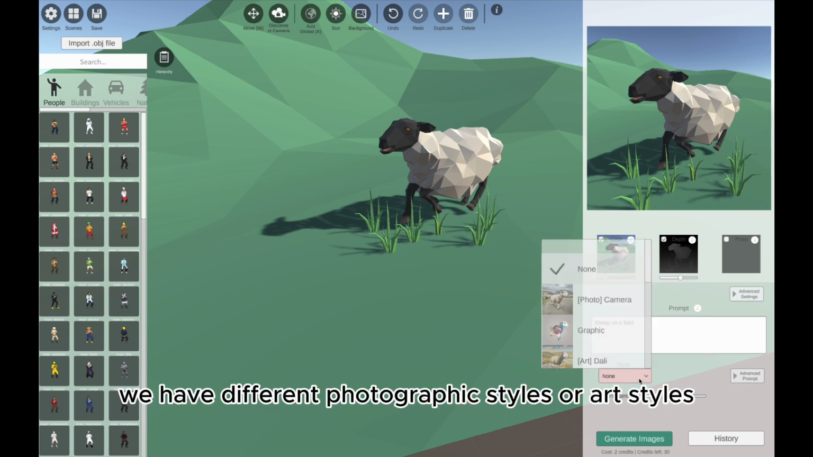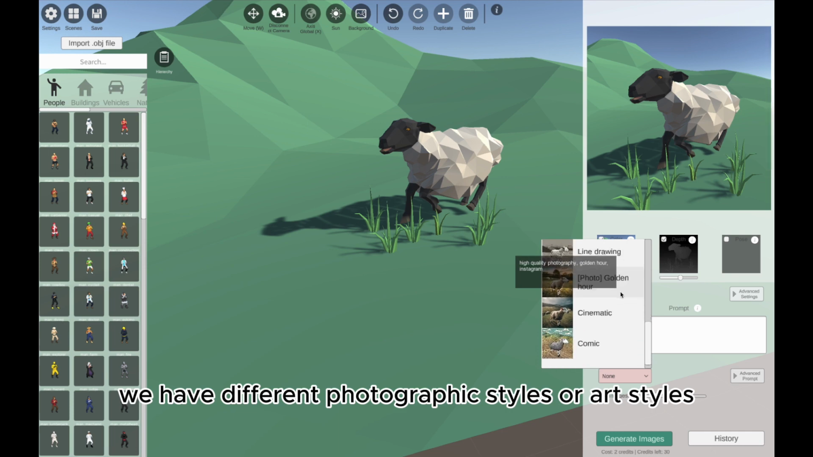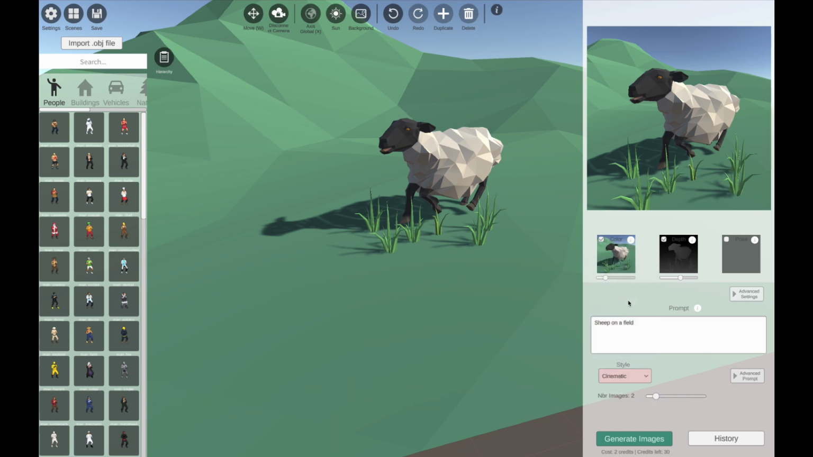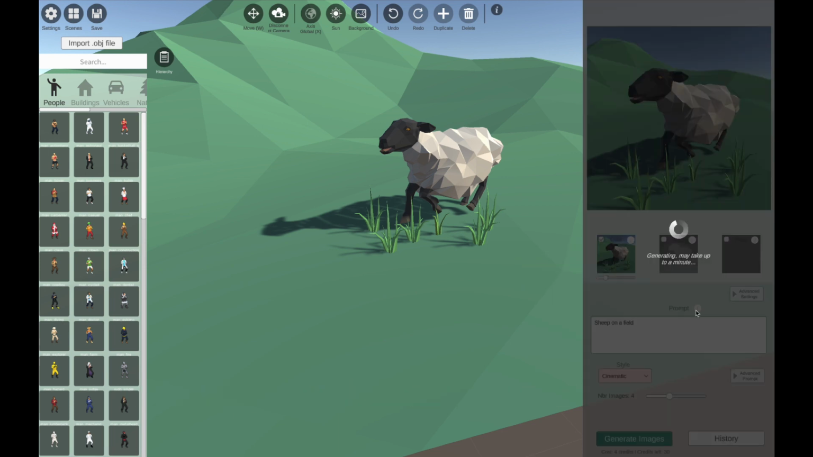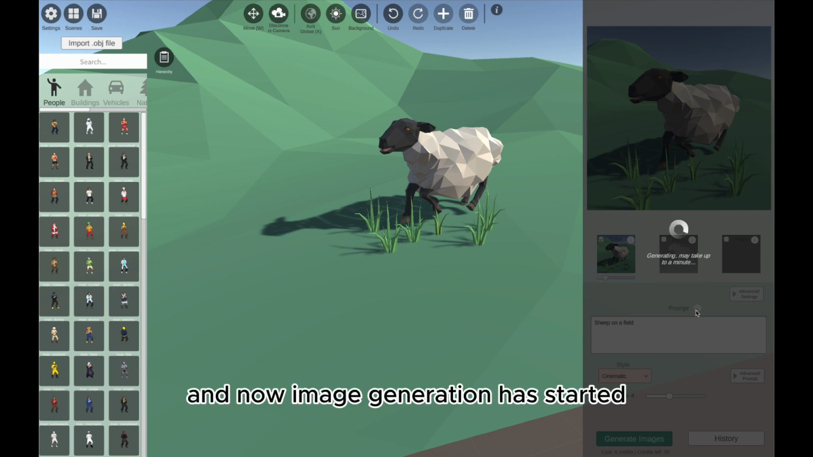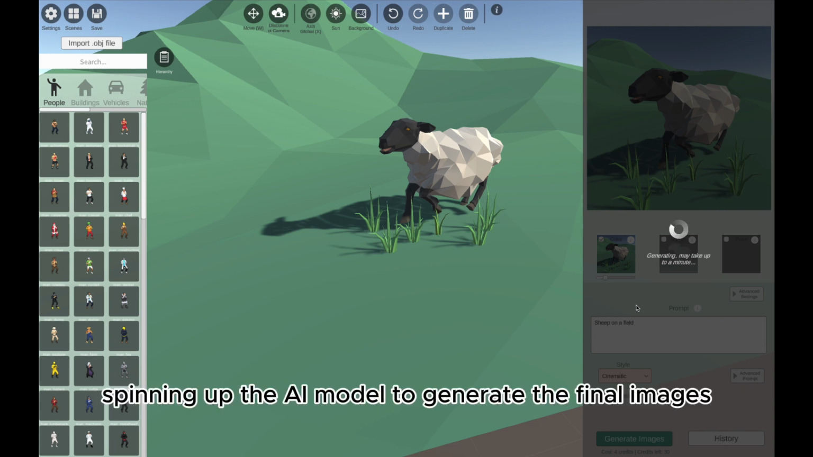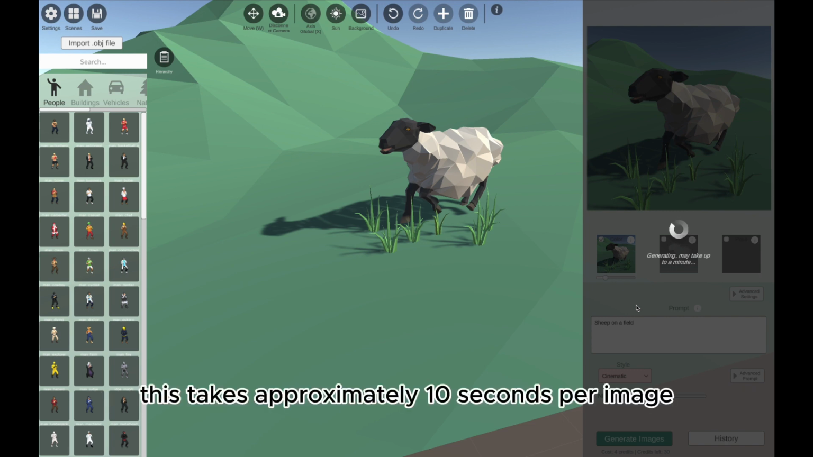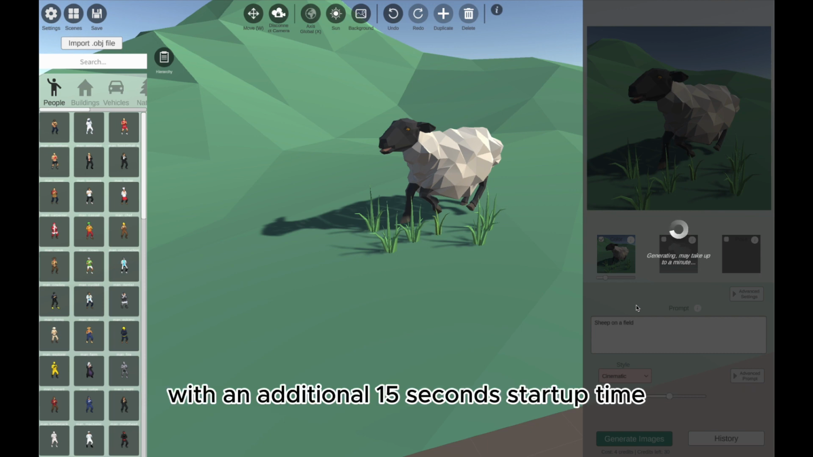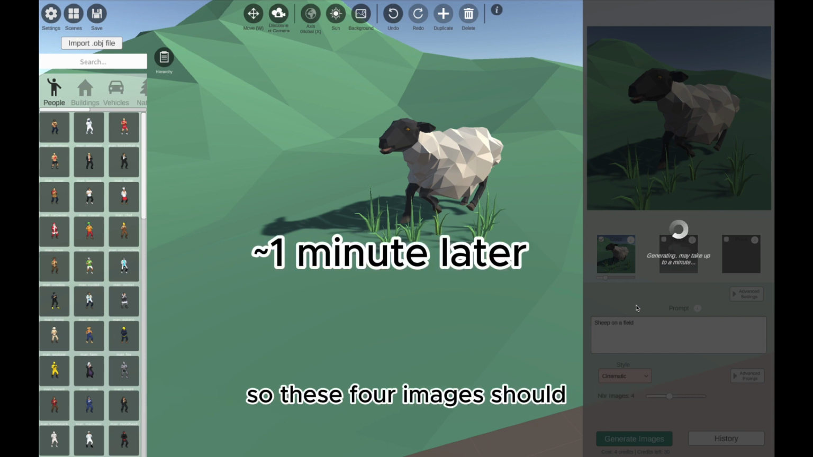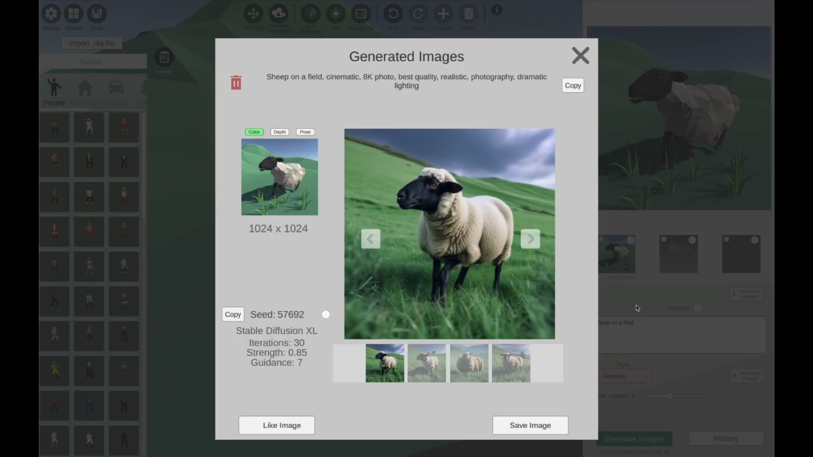We can have different photographic styles or art styles. Let's go with the cinematic photo. And we click here to generate images. And now image generation has started. This image here and the prompt has been sent to our servers, where they are spinning up the AI model to generate the final images. This takes approximately 10 seconds per image, with an additional 15 seconds startup time, so these 4 images should take around a minute to generate.